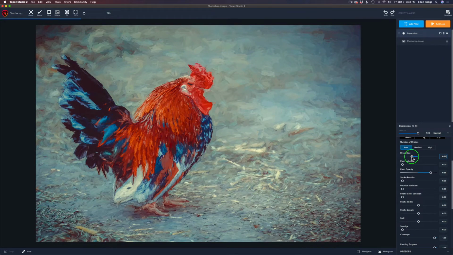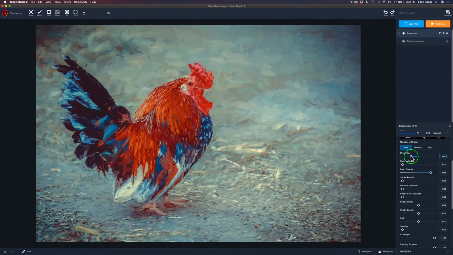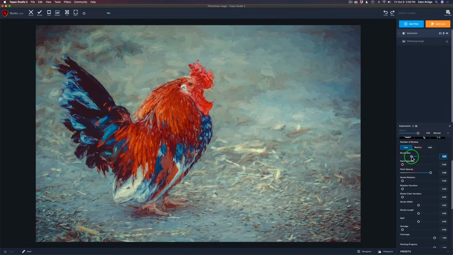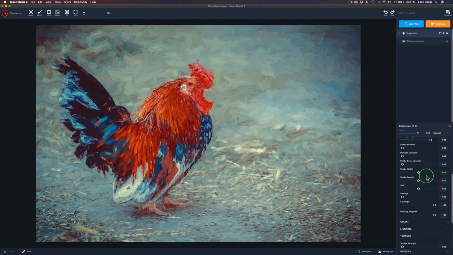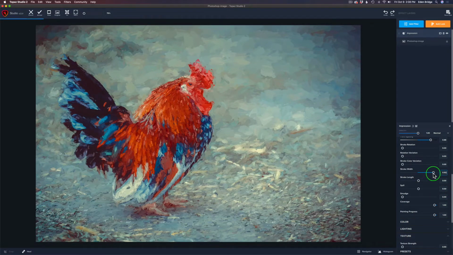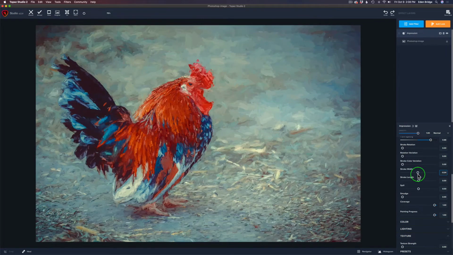I want a nice whimsical painterly look to this. Maybe something like that. That looks really good. And I really like what's happening out around the background here. Okay. So now let's come down and let's play with the stroke width. We can make that stroke wider or we can make it more narrow.